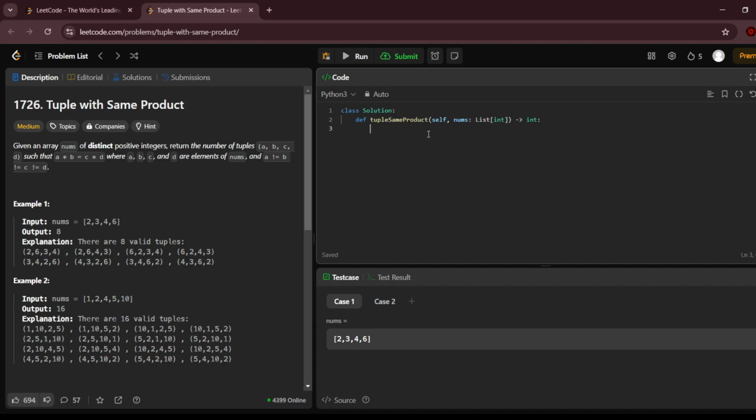Alright guys, today we are solving problem 1726, Tuple with Same Product. It's a LeetCode medium and a pretty good problem. Given an array nums of distinct positive integers, return the number of tuples a, b, c, d such that a times b is equal to c times d, where a, b, c, d are all elements of nums and all are distinct numbers.